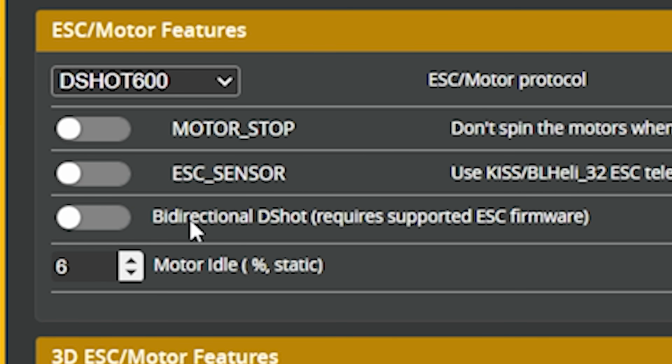Next, we come to bidirectional Dshot. This is potentially one of the most important options you can enable in order to get the best flight performance out of your quadcopter. Bidirectional Dshot allows the ESC to send motor RPM back to the flight controller with extremely low latency. And what that means is that the flight controller can filter out the motor RPM and get rid of that vibration or noise, as we say, very effectively. You absolutely want bidirectional Dshot if your ESC supports it.